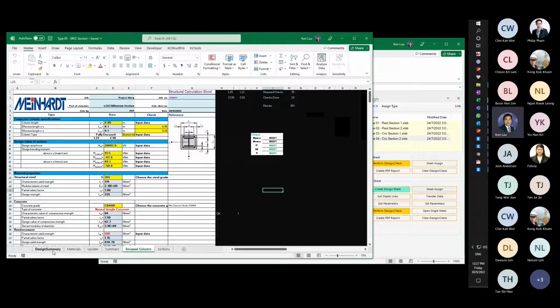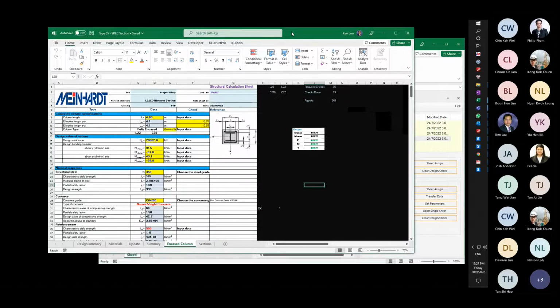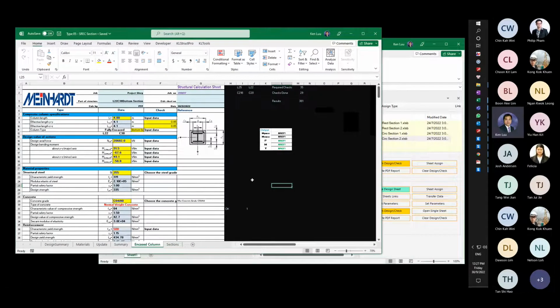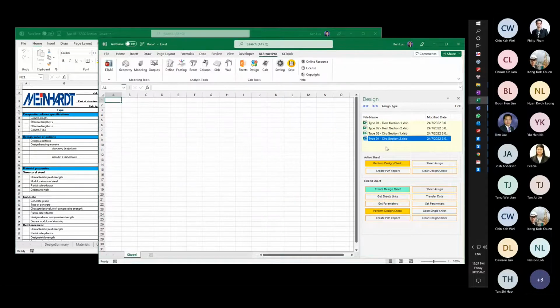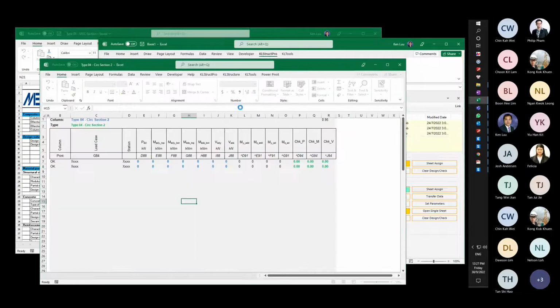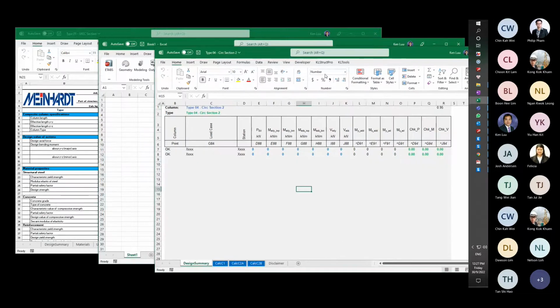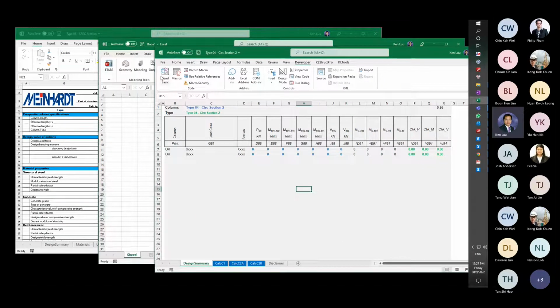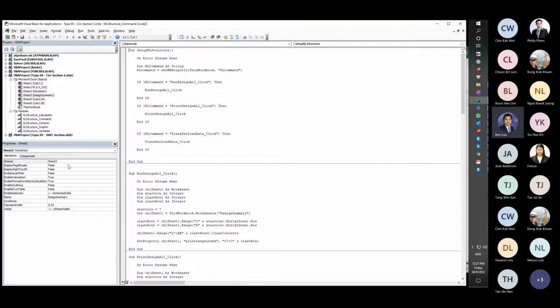Next one, you want to set up. Oh, sorry. You need to do another one more step. Let me open this one. You need to go to the developer, and you go to the VBA.